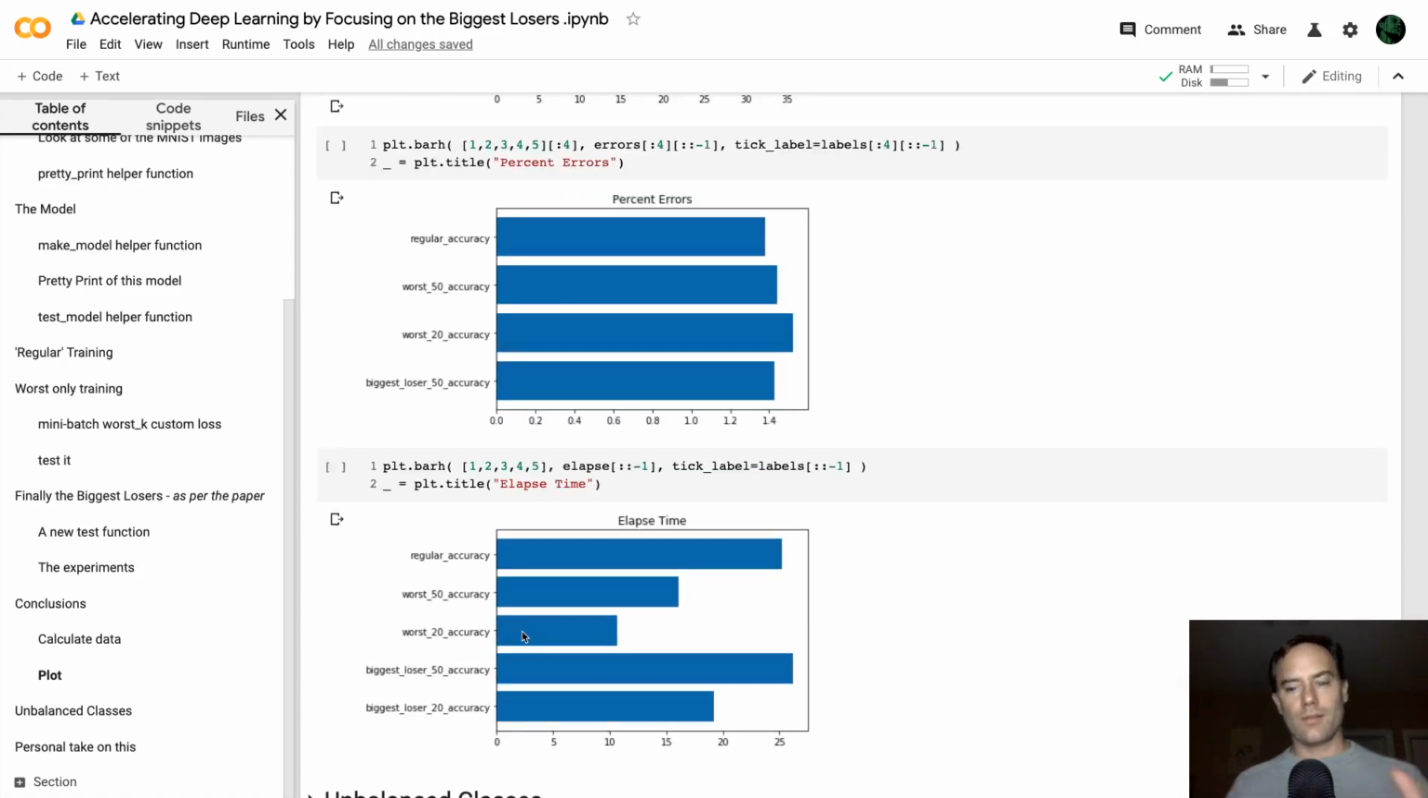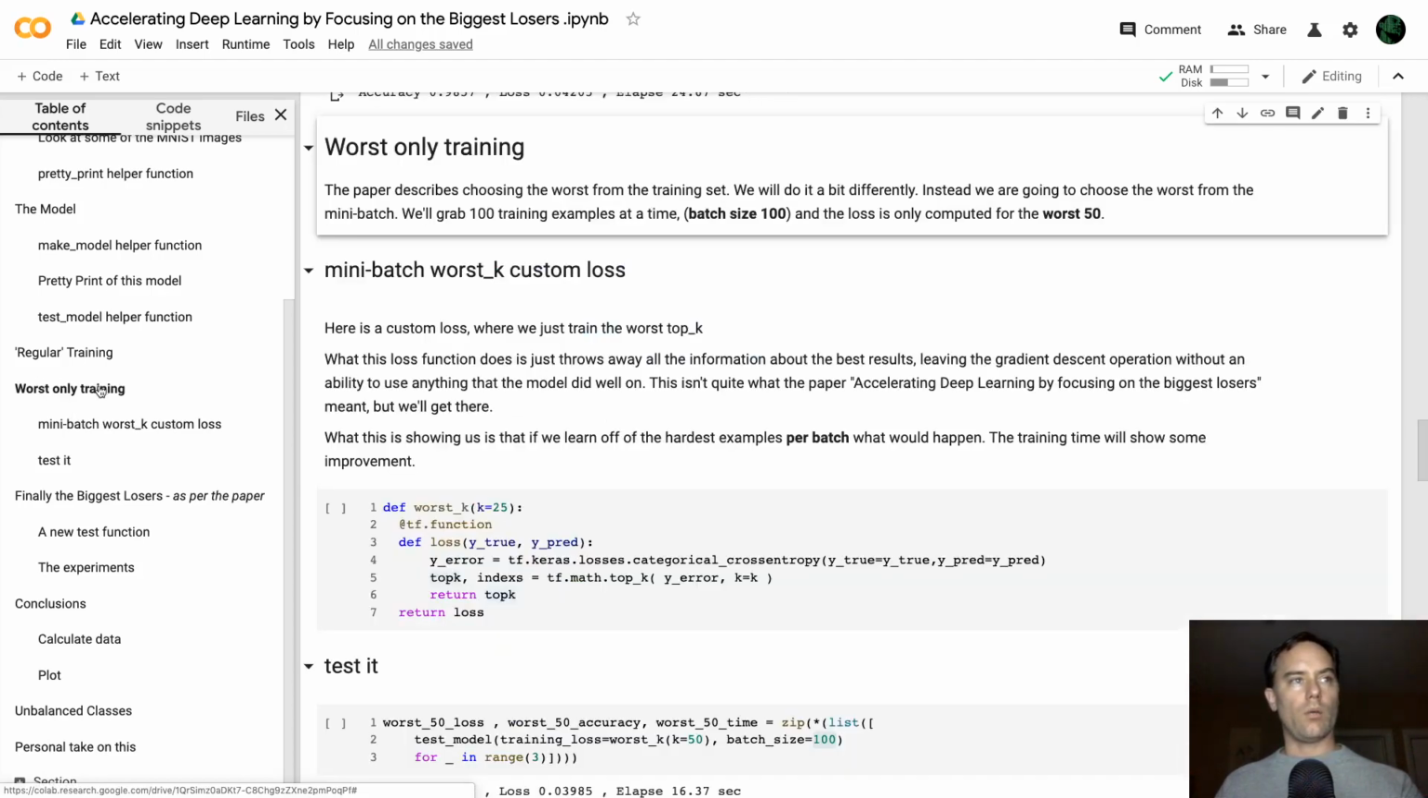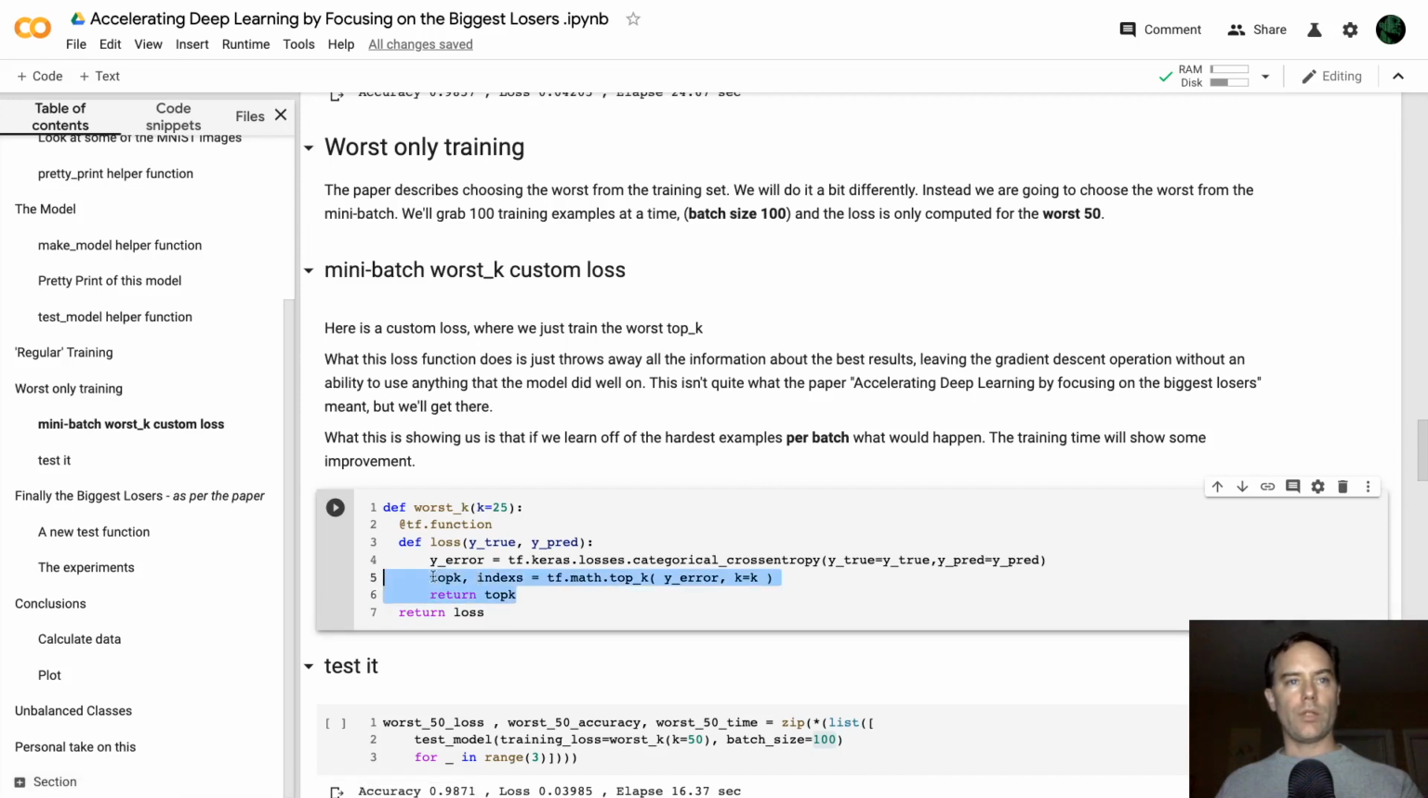So that's our regular training. Our worst-only training was super simple. It's really just this one line of code that changes it from training on the whole mini batch to training on just the smaller error of that mini batch. And it really did amazing.